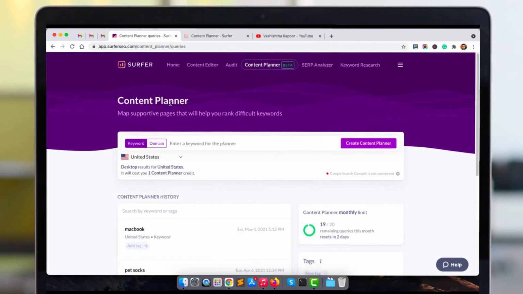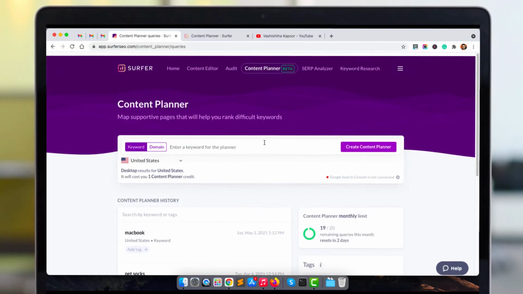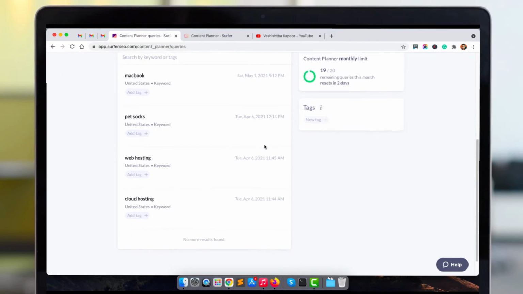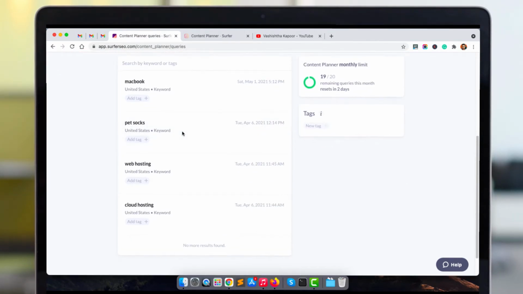I have opened content planner in my Surfer SEO dashboard. Here's how you land into it. And then what you can start with is you will just need to put the smallest keyword that you want to rank for. For example, if I want to rank for, let's say, pet socks, it is very small in terms of letters, but very huge keyword in terms of volume and everything.